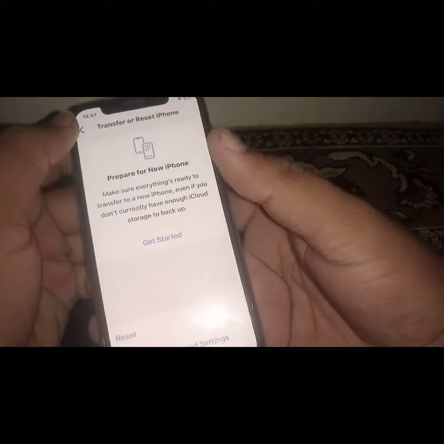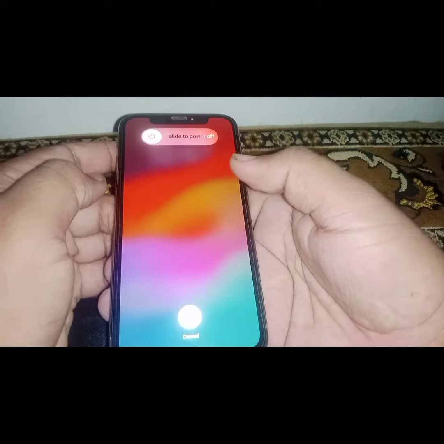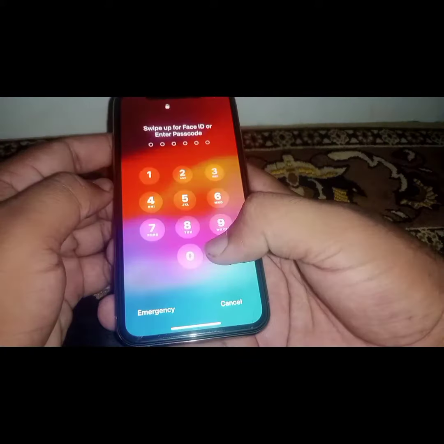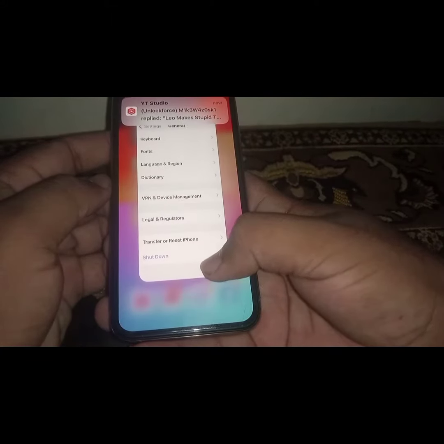After resetting network settings, go back, and what you need to do is click on Shut Down and slide to power off, and after a few minutes turn it on again, and after that I hope your problem will be fixed.